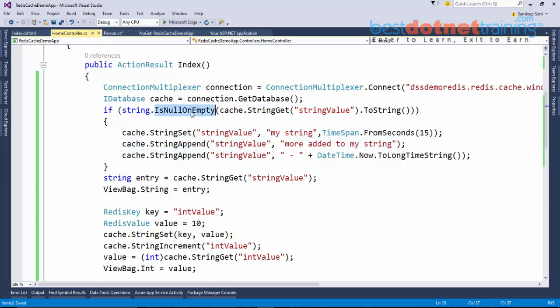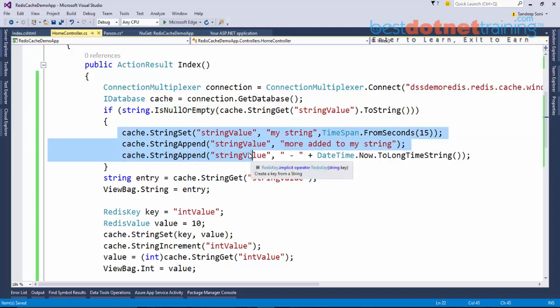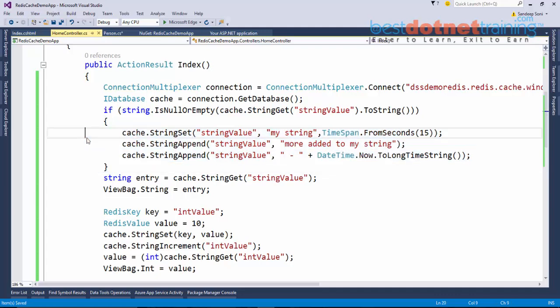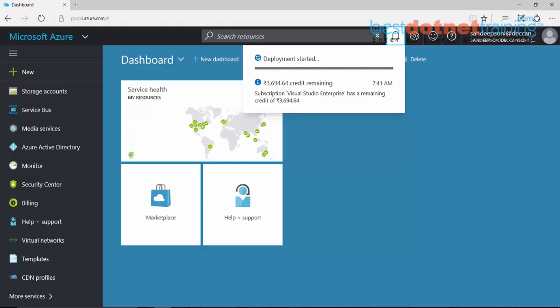If it is null, then only it will come here. Otherwise, it will not come inside next time. So after expiration, again it will come inside. So now let us see if completed, still pending. So let us wait for this to complete.